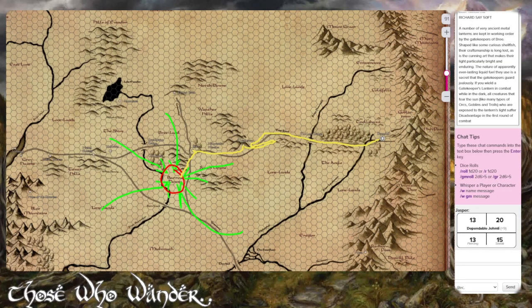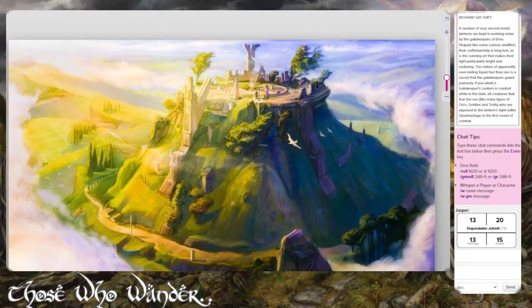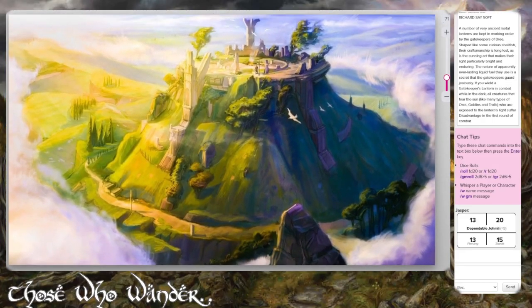So you travel down the East Road. There is no danger here. This is a nice place, looked after by elves and rangers. And you camp, and over a few days, you make it to Weathertop. If I could get a perception check from your lookouts.